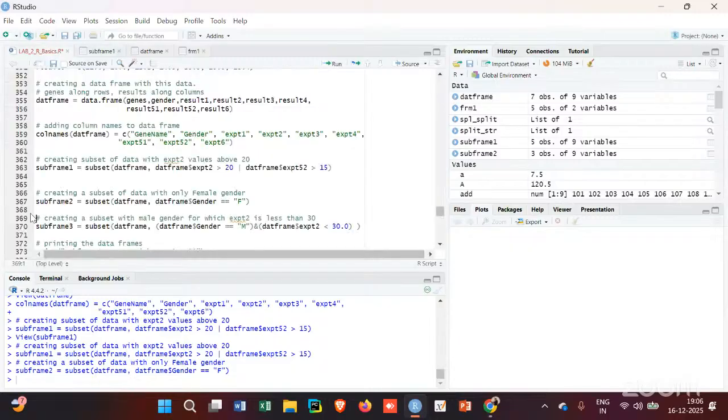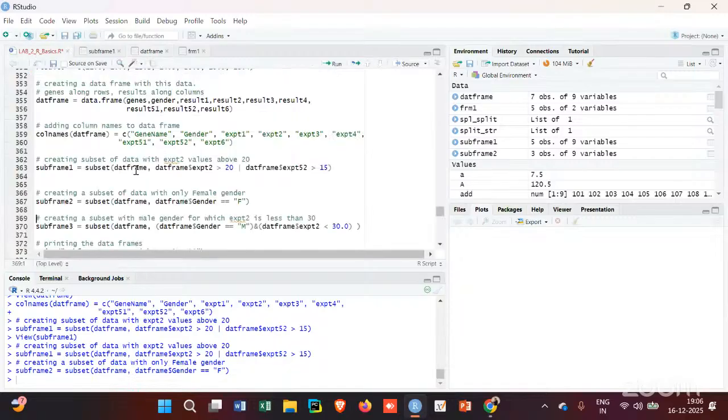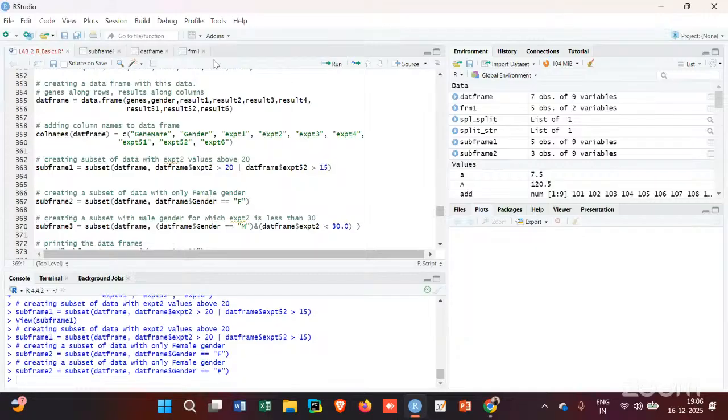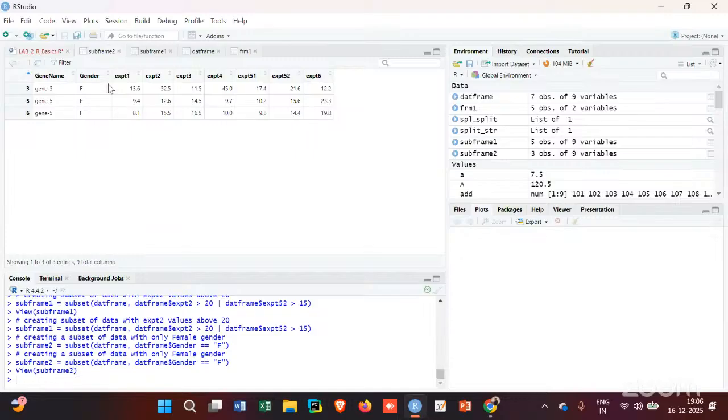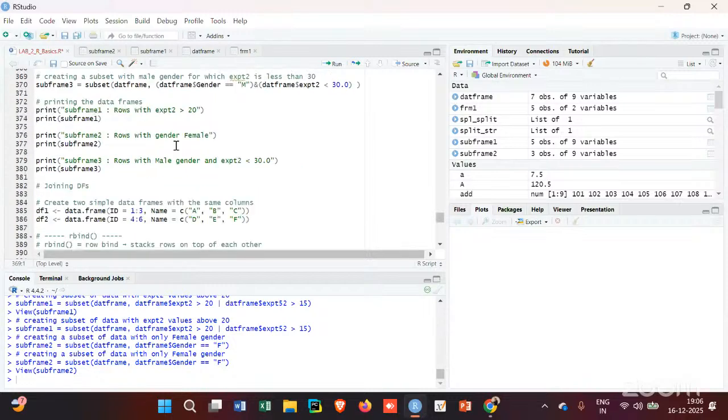Similarly, there is subframe 2 where I am doing it based on a string. The data frame has the gender column, which is a string of M and F, denoting male and female. Now if I want only the data of the females, I can do it based on data frame $gender equal to F. That will give subframe 2, which will have only the female gender data. Similarly, there are several such operations that you can do here. I have given some examples here, and you can go through them.